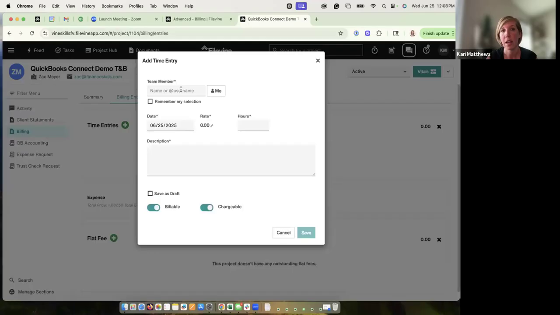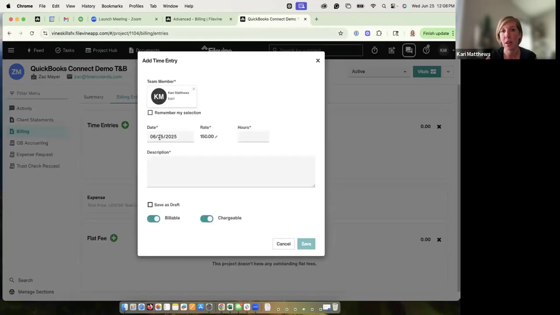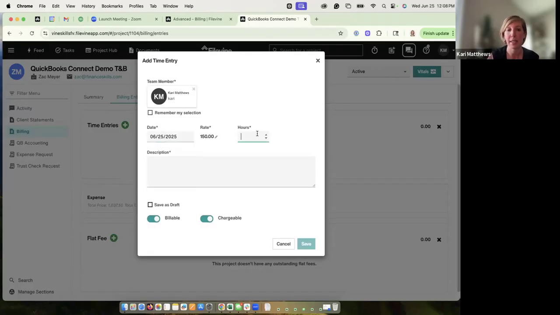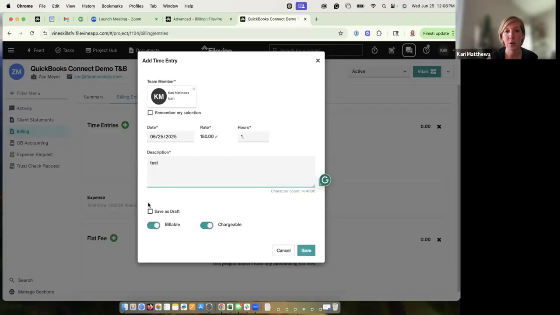So you would enter in the time entries. You would put yourself. You can remember that selection if you always want it to be yourself. Today's date or whatever date it was, your rate and how many hours it was, and then any description that you want. And so two features here are these toggle buttons, billable and chargeable.